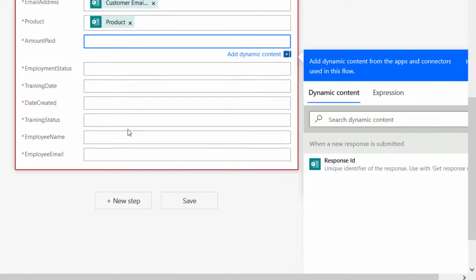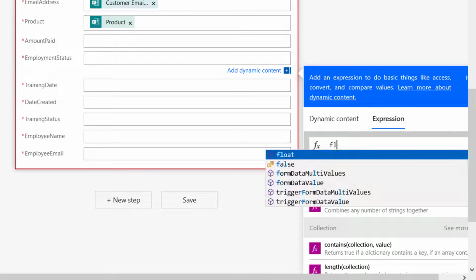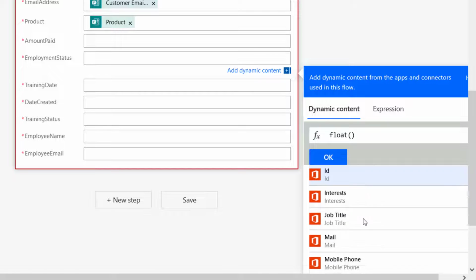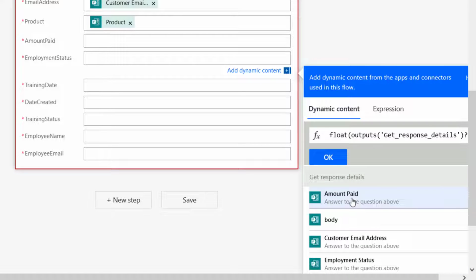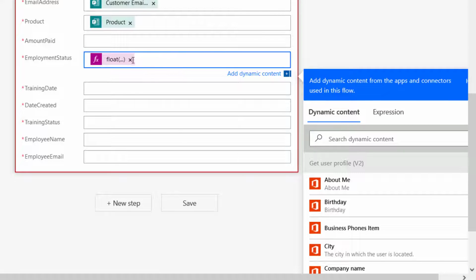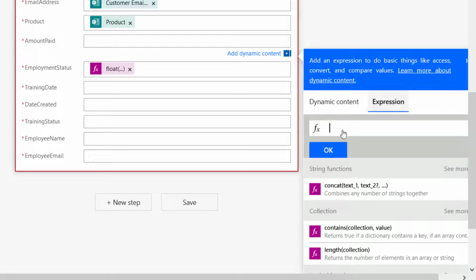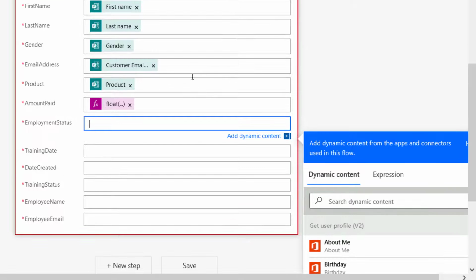Amount paid should be number. So it might fail. You can see right now, I can't see anything. So because it needs a number. So I'm going to come here and put float and come back here and look for amount. When I see amount paid, I'm going to insert, click on OK. Then I'm going to click on this guy, copy it, come to amount paid, go to expression, paste it here and insert. So that's how I'm able to insert amount paid.